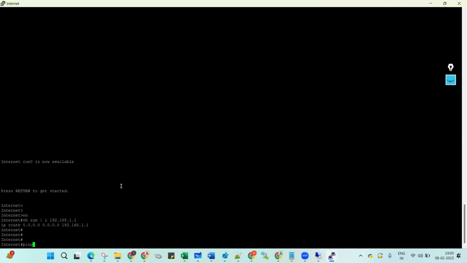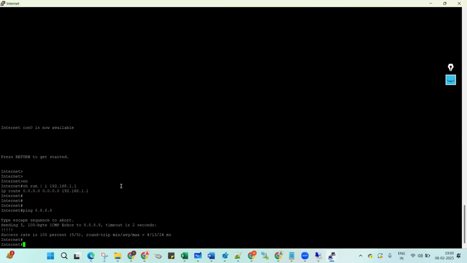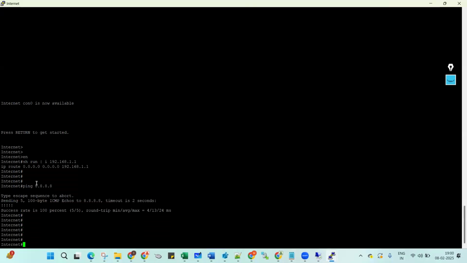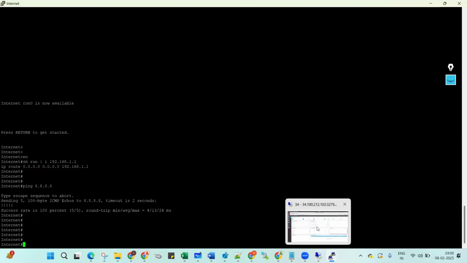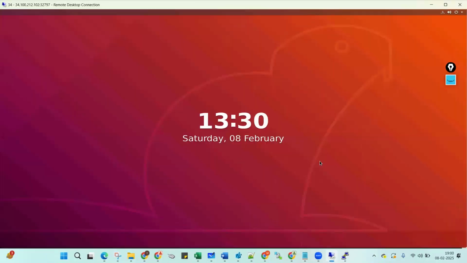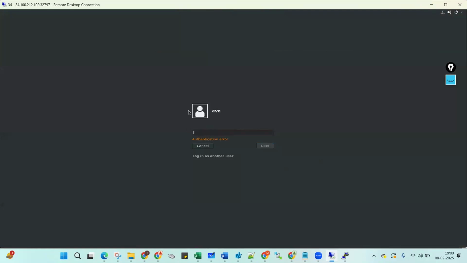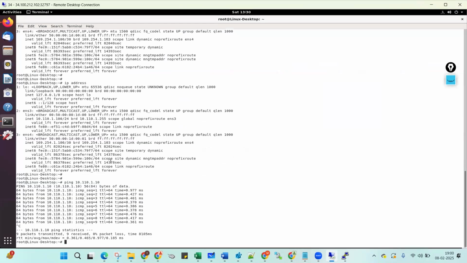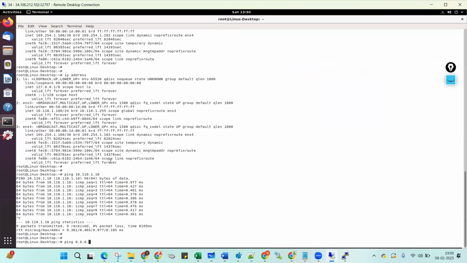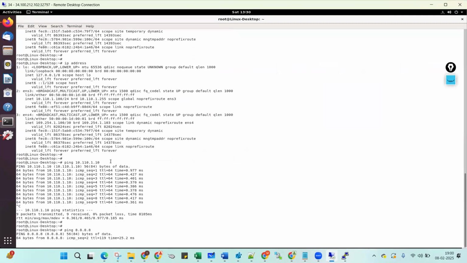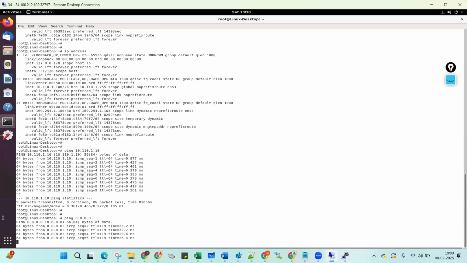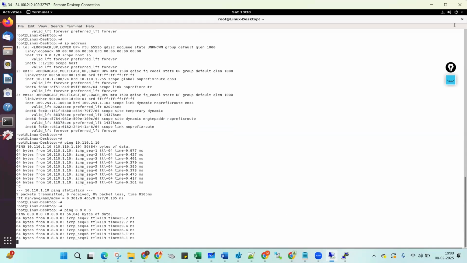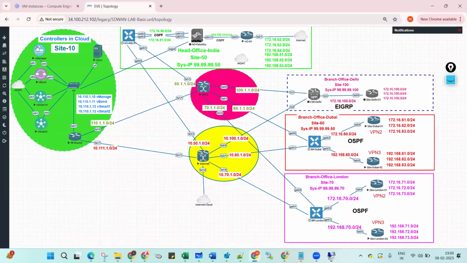Let's go here and check ping 8.8.8.8. See, we are now able to reach the Google DNS. Apart from that, we will also have internet access on all our devices now. If we open the terminal prompt and try to ping 8.8.8.8, we will have the internet access. Let's check it from our vManage as well.